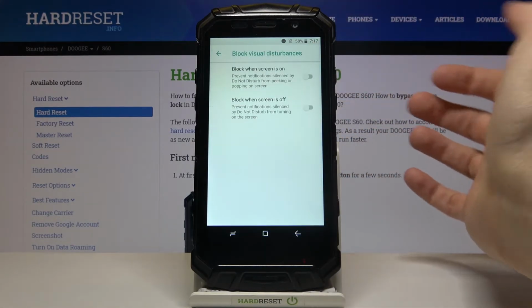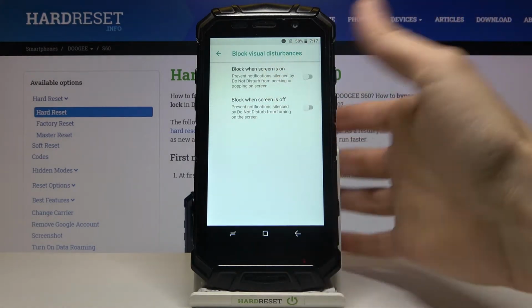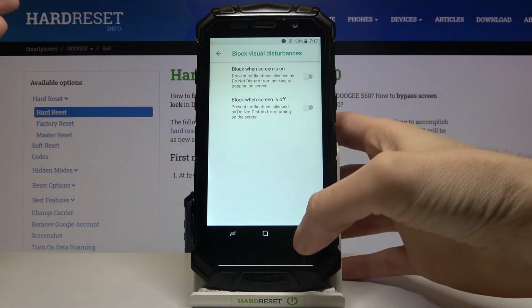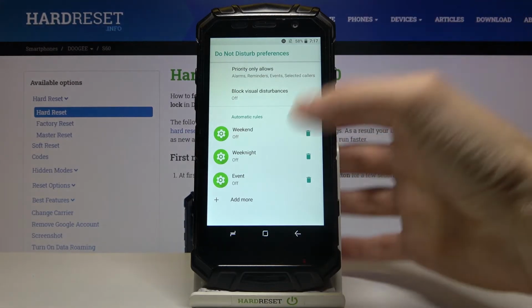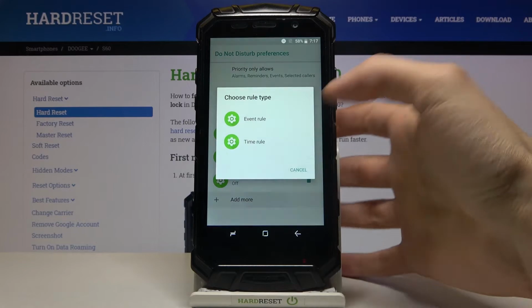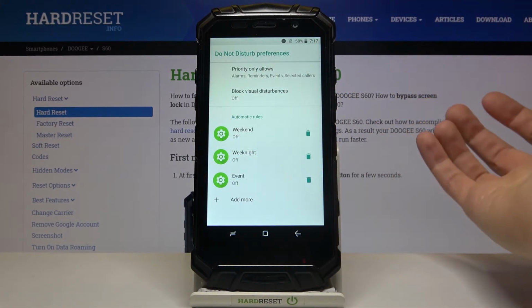You can also block visual disturbance here, prevent yourself from visual notifications popping up on your screen when Do Not Disturb mode is on. And you can also add automatic rules, and rules is basically just a schedule for Do Not Disturb mode.